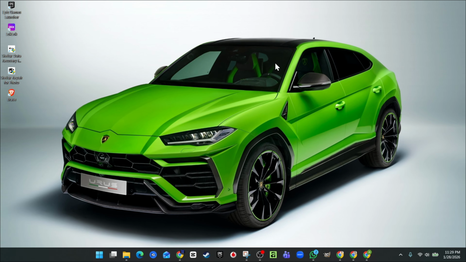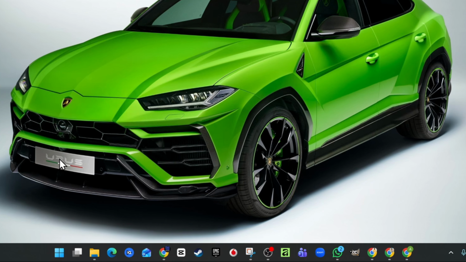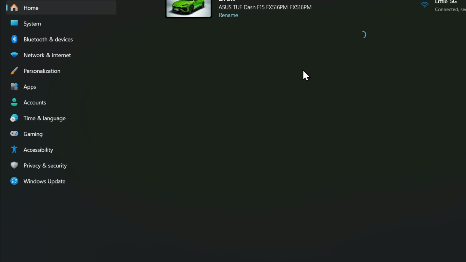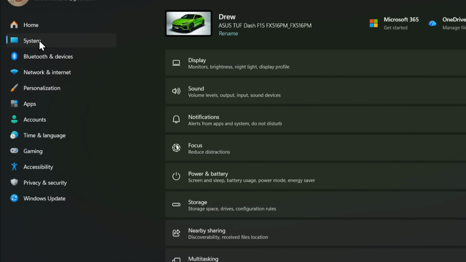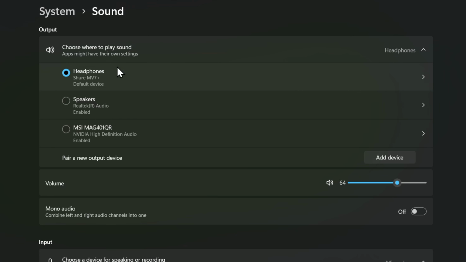Another way to change the output device is to right click on the Windows icon on your taskbar and go into settings. Once you're in the settings section, click on system on the left side and click on sound. Here you'll find your output devices as well, and you can choose from here by clicking the radio button. So that's another way you can change your output device.